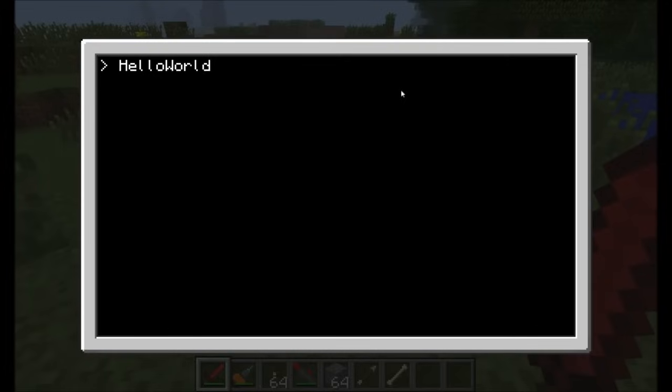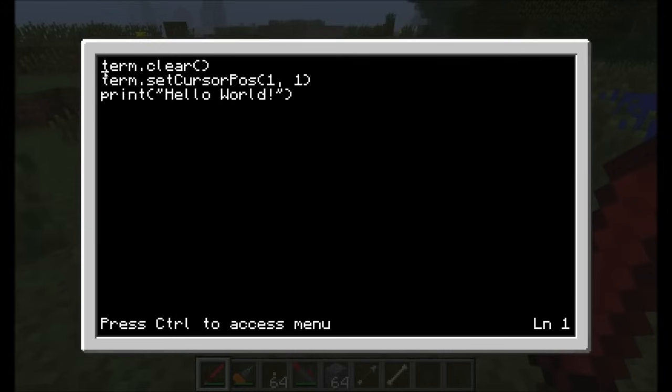Now when I write "Hello World," it's going to put it at the top of the screen. And every time I run it, it's going to execute the code and always put it at the top of the screen. Because the first thing it does is clear whatever's on the screen. Then it sets the cursor position to 1, 1, which is the top left, and then it prints "Hello World." And we've written our very first program.